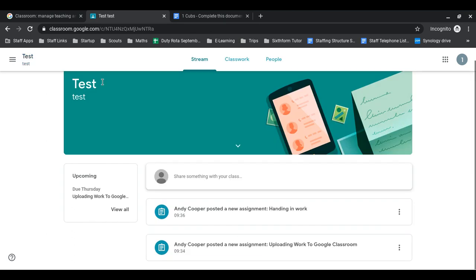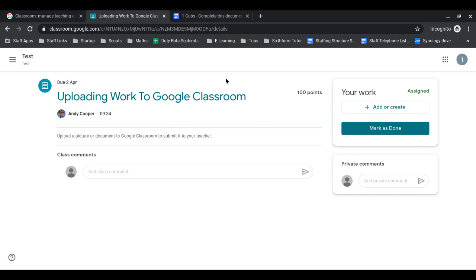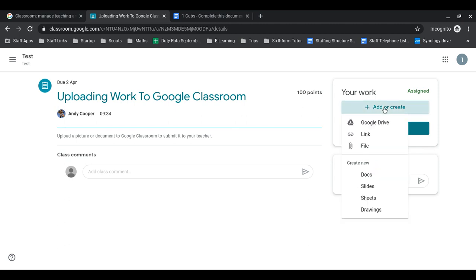Now, for the other assignment about uploading a document to Google Classroom, this looks very much similar. It says upload a picture or document to Google Classroom, and instead of the document already being there, there's an add or create button. When you click on the add or create, you have the option of attaching a file either from Google Drive, a web link, or a file, as you can see, or you can create a new document and then submit it in the same way.